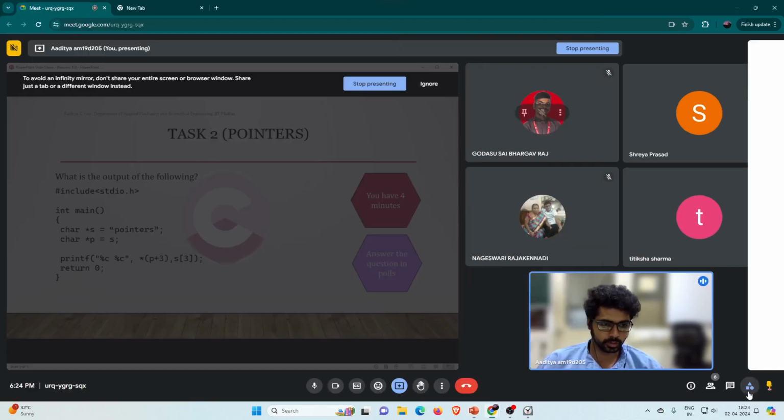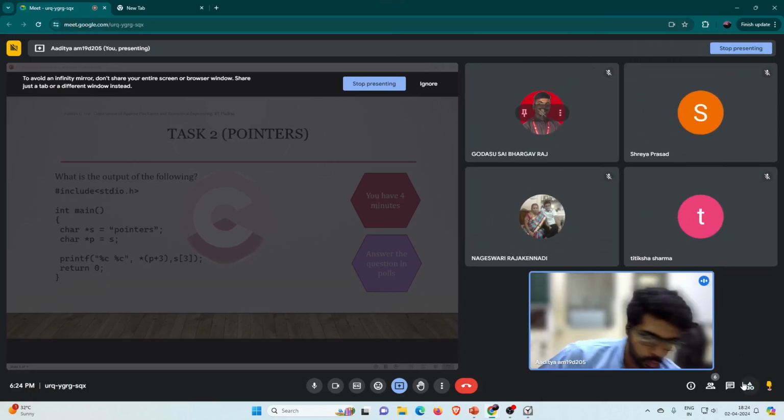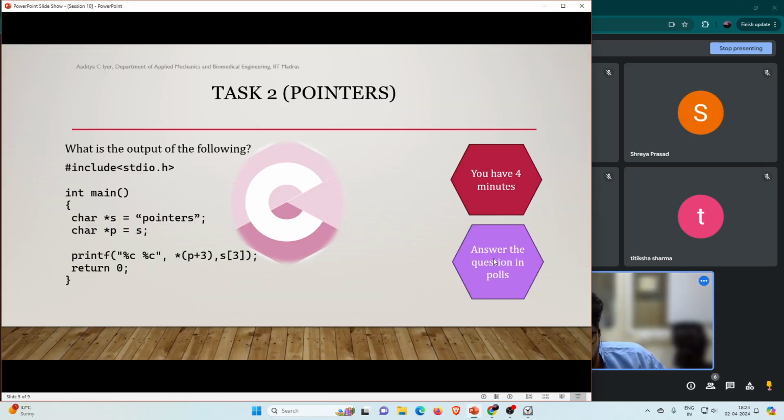Polls are not working for some reason. Google Meet seems to have removed polls from the activity section, so I am not able to find it. But anyway, just do it.